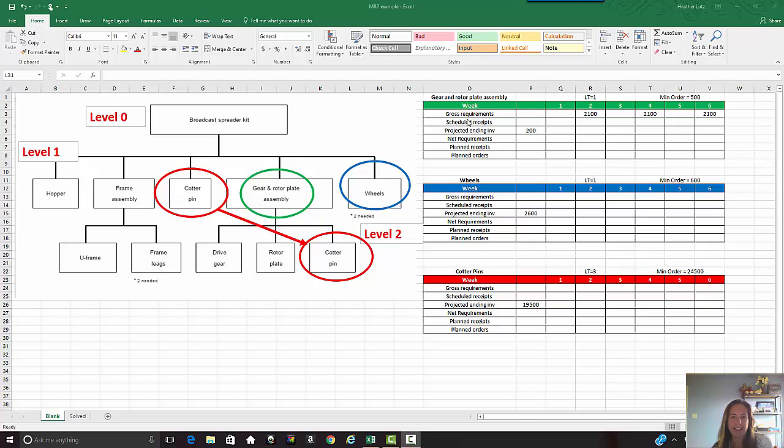So when we look over here at the gear and rotor plate assembly, that's where these gross requirements came from, but they were forecasted somewhere else. You're usually going to be given information, for those level 1 parts, on what the gross requirements are based upon the demand for that level 0 part. If we look down at the wheels, they're also a level 1 part, but they don't have any gross requirements filled in. So we have to fill that in in this case.